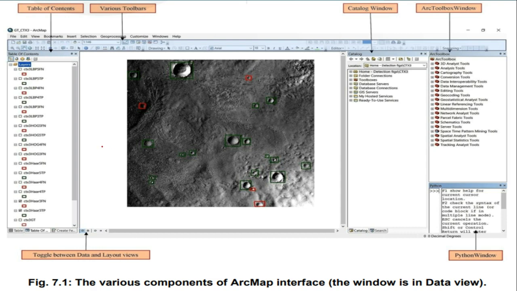So here is an image of the ArcGIS ArcMap Desktop software. You can see the table of contents, various toolbars at the top, and at the bottom there are 2 map views, data and layout view. On the right hand side there is the catalog window, the ArcToolbox window, and also here is a Python window, also known as ArcPy.